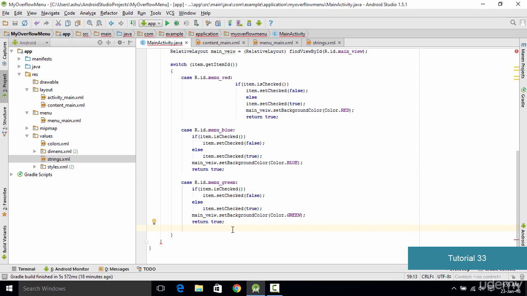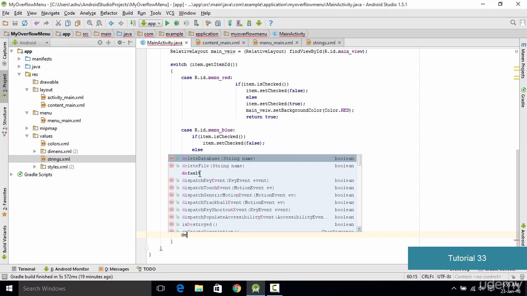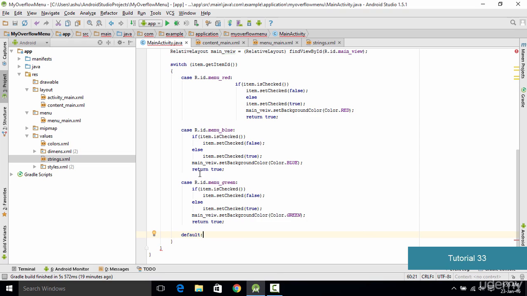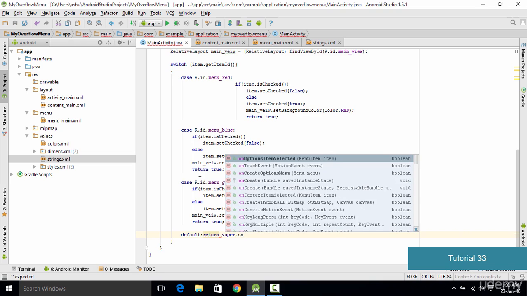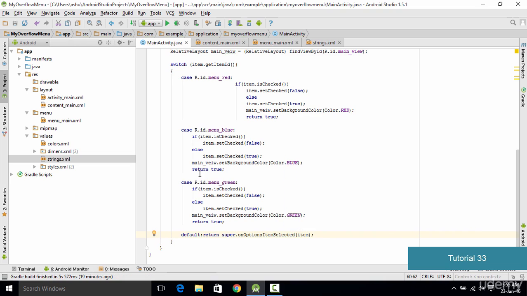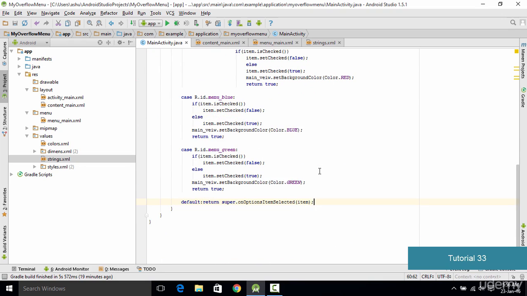Now the final thing which we'll need to do is that we will also need to set a case for the default case. So for example, if we don't have any of these options selected, then in that case we are going to execute the default case. So make sure that you also have a default case in your switch. In order to add a default case, we type default, and for the default case we return super dot onOptionsItemSelected, and to this we pass the item. So this is basically our default case. And once this is done, we are pretty much done with coding our application for the overflow menu.